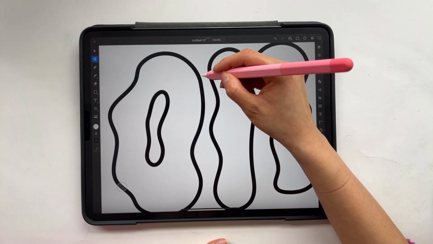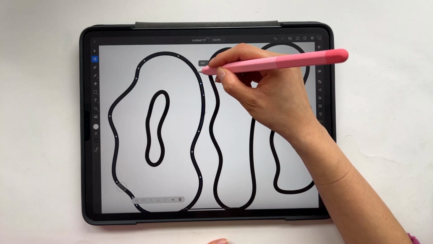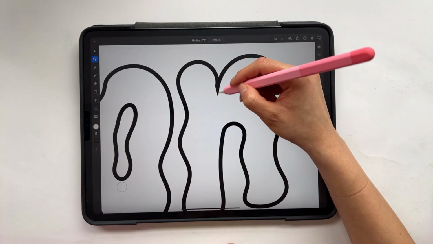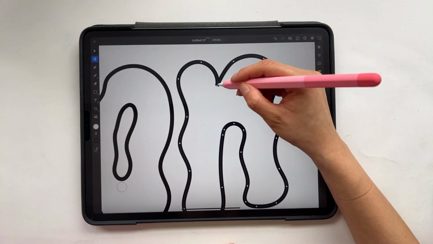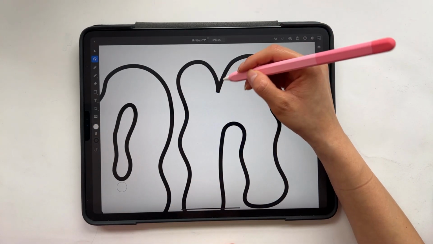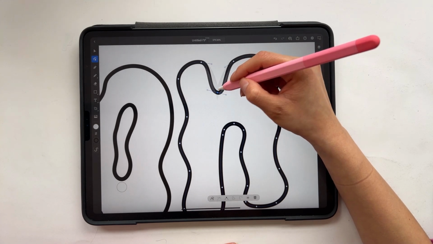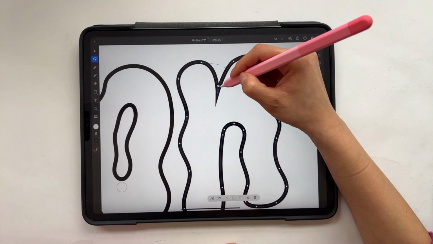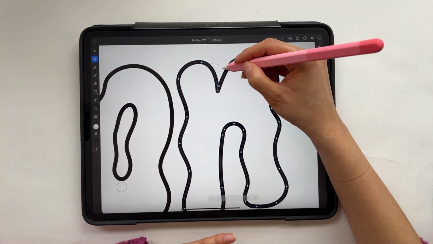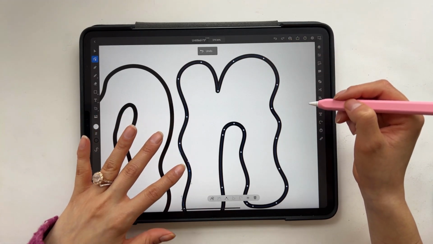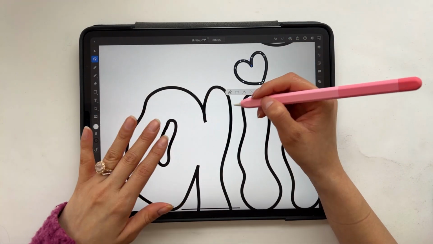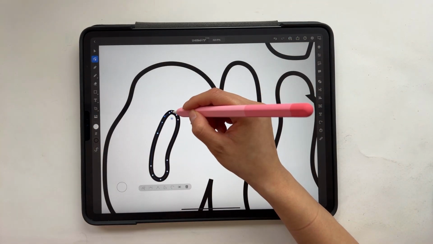I'm going to speed up this process in a second, but I wanted to show you guys one more thing you can do with your anchor points. If I have an anchor point here, I can actually double tap it to make it a curve or a point. So you see I double tapped on it and it created a curve or a point. So it just depends on if your path is already pointed or curved. When you double tap on it, it's going to create the opposite of that.